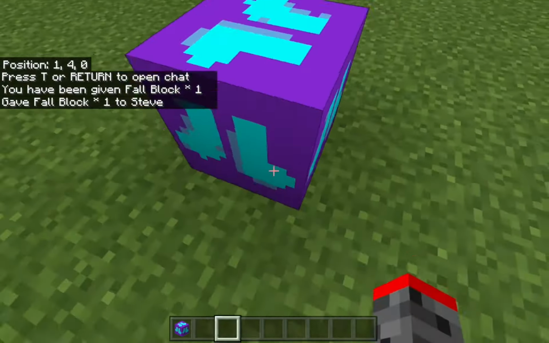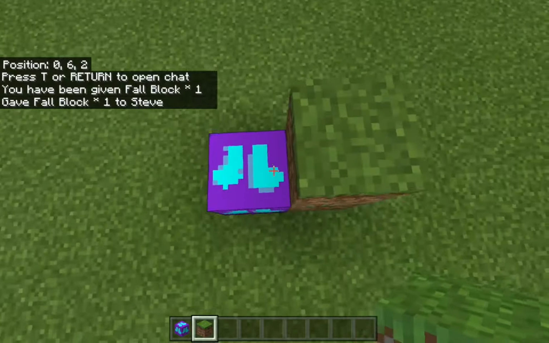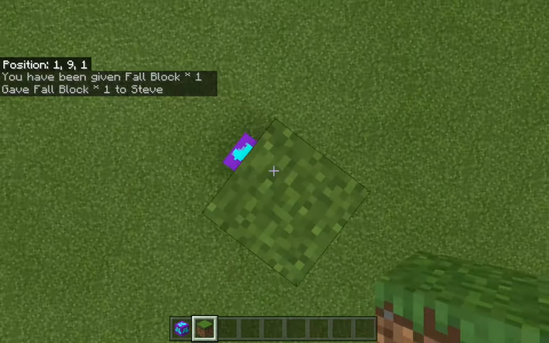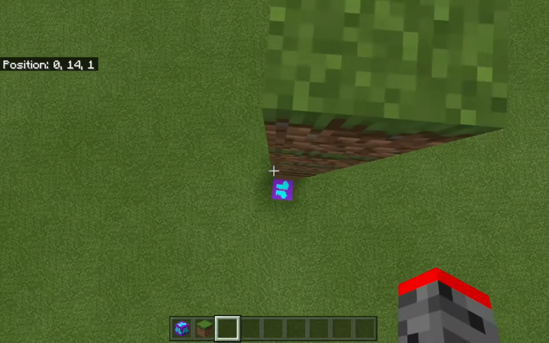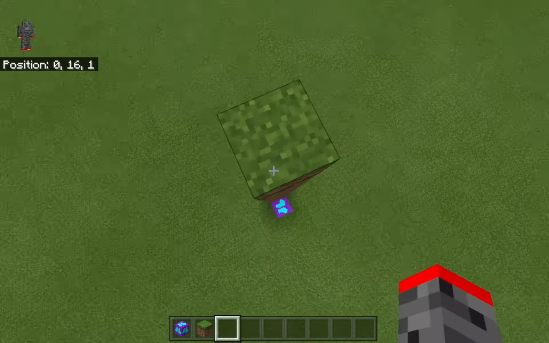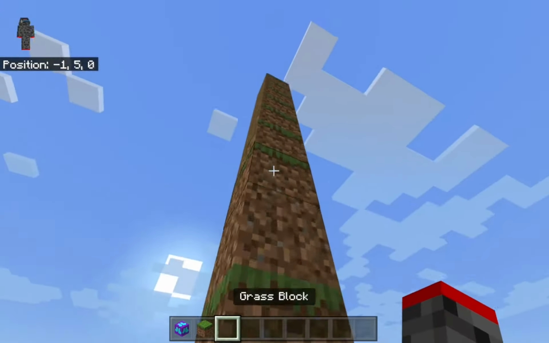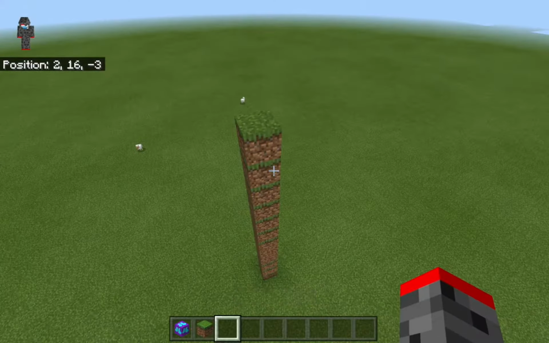And as we see, we have this block. If I just jump on it regularly, that doesn't work. So if I pillar up 1, 2, 3, 4, 5, 7, 8, 9, 10, and we fall on this, then we see that it breaks. So yeah, anyway, that's that.